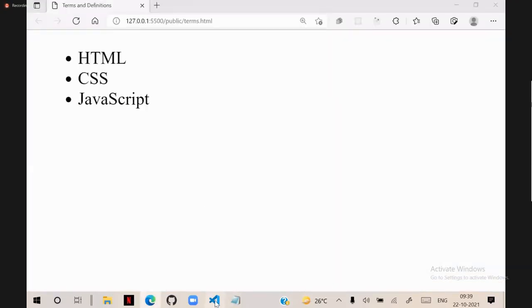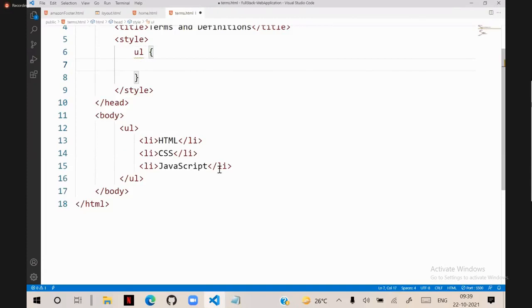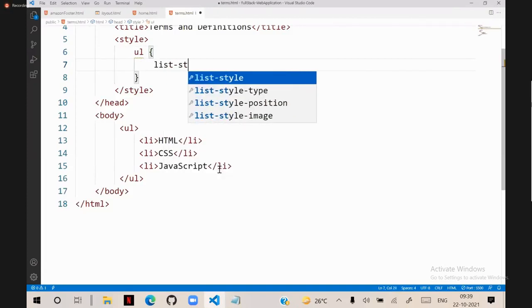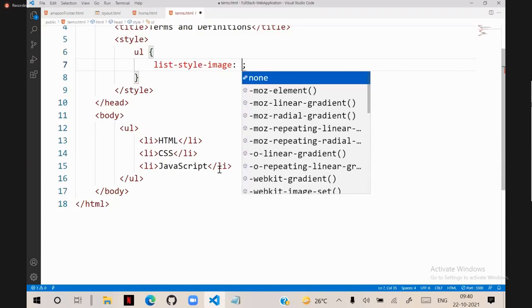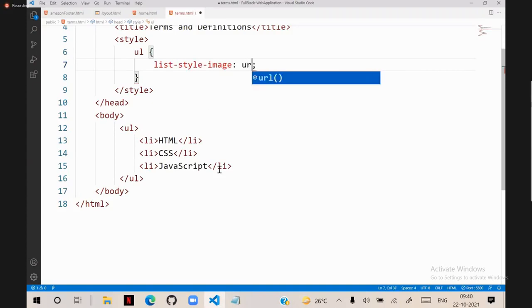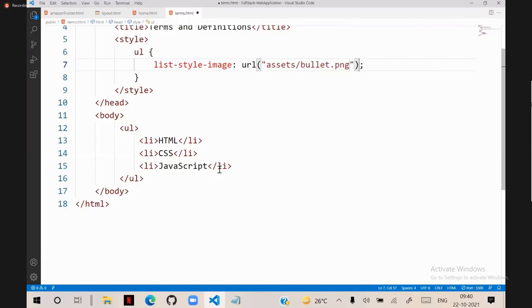Now we need to use that image. You just have to write unordered list. For the unordered list, you have to use list-style-image. You have to use list-style-image. It is asking for a URL. URL means path. The path is, it is in which folder? Assets. In assets, which file? bullet.png. And you can see that.